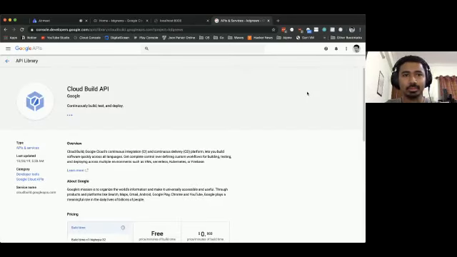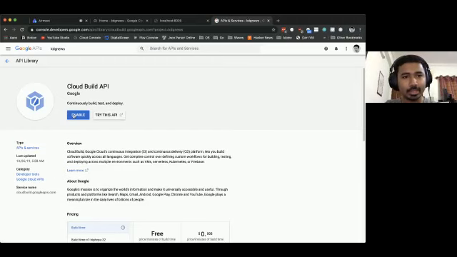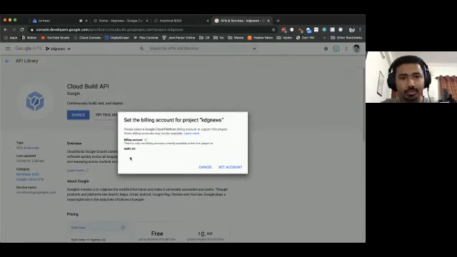So this is the Build API. I'm going to enable this. And we had to provide the billing account. So I'm giving my HDFC account as the billing account.